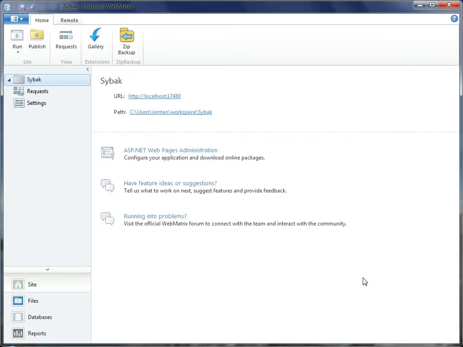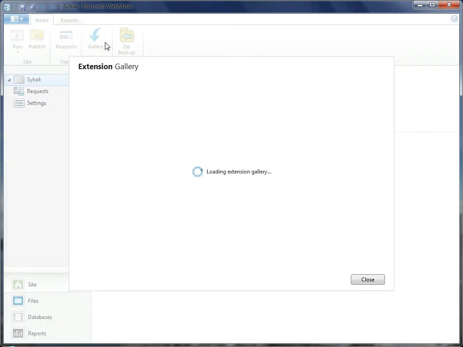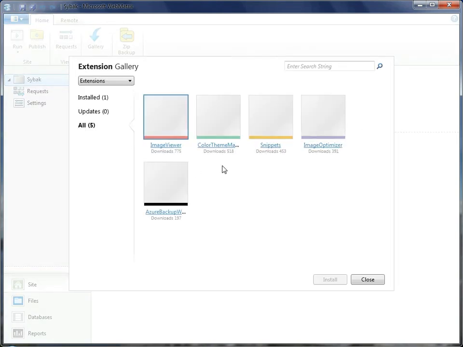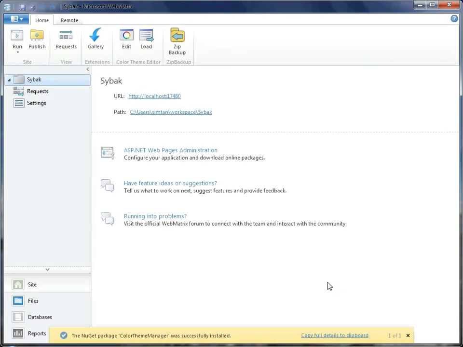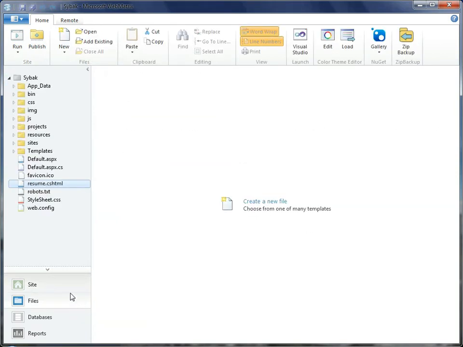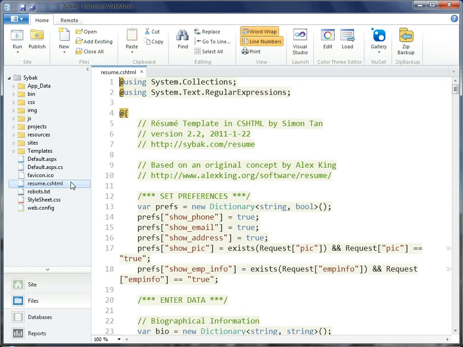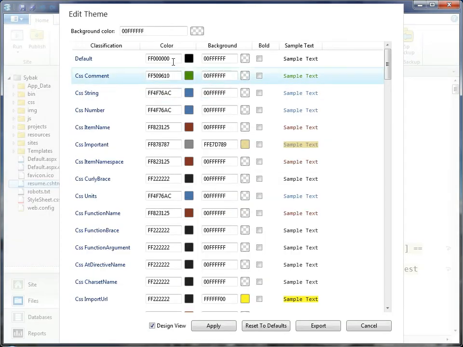Let's take a look at another extension from the gallery. The Color Theme Manager is a really nice extension for those of you who want to customize your editor. Let's take a look. So with the Color Theme Editor extension, you can change the colors used by the editor. So if the colors are not to your liking, all you have to do is check out the selection of colors you can edit in the Color Theme Manager.